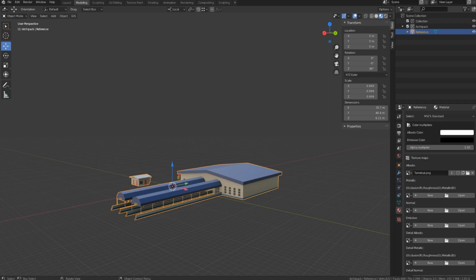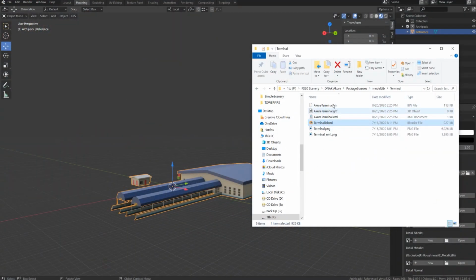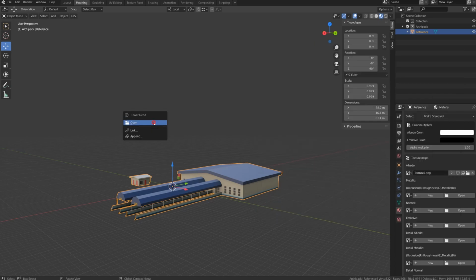So we'll export that, just make sure it's exported correctly. Yep, you can see it has exported the BIN and glTF, and you can see the textures are in here. So we'll now open the tower and do the same thing again.